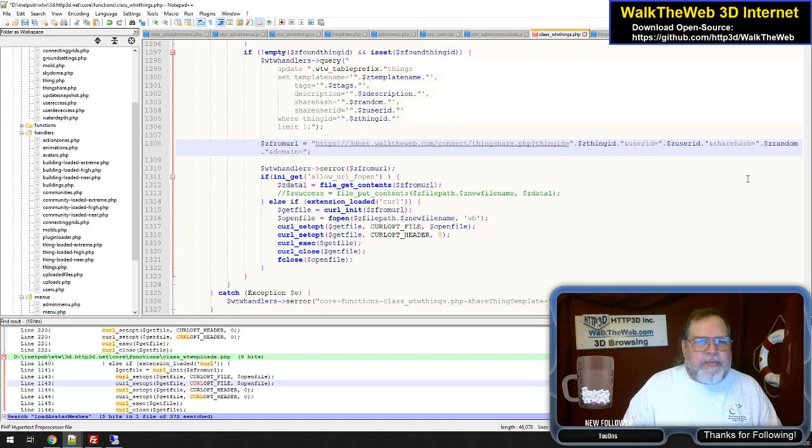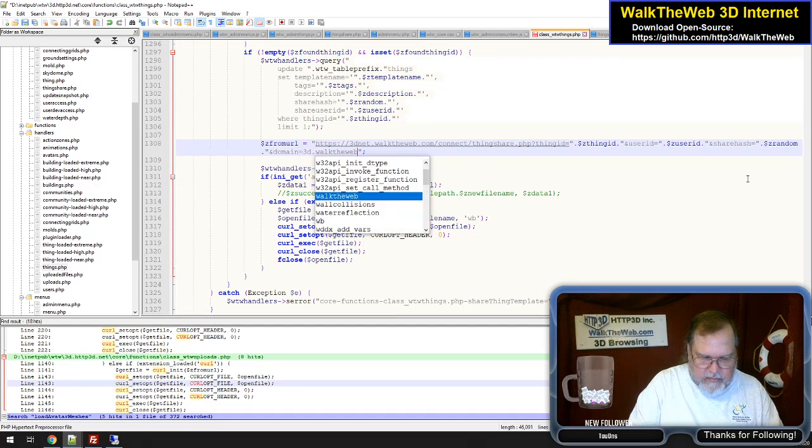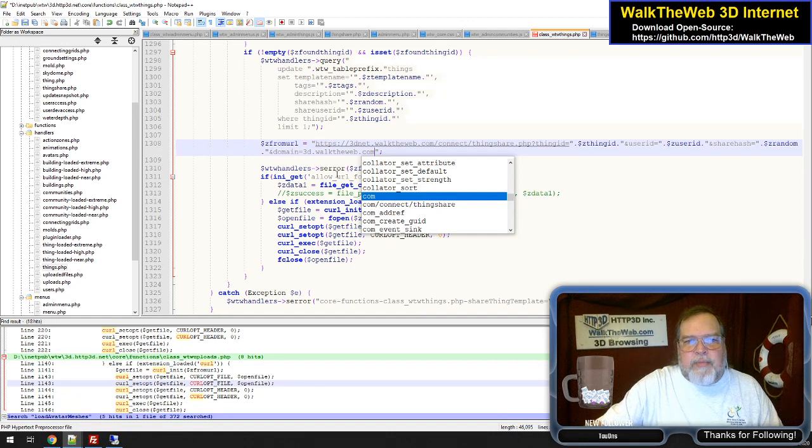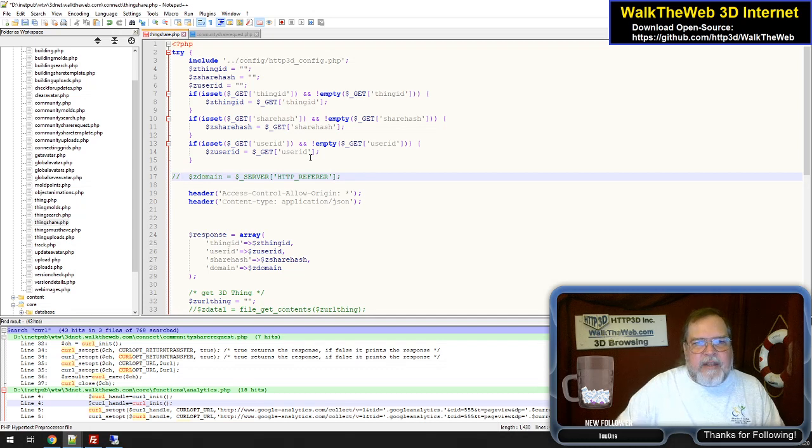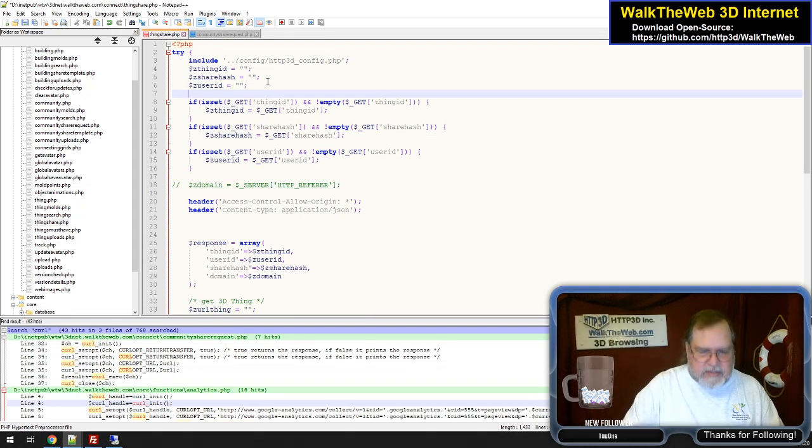When I'm done doing that, I'll pull this piece back out of place and, in fact, I'm going to hard code it. That'll remind me that I have to change it before I can go public. So I'm going to hard code what this is, which is 3d.walktheweb.com. By knowing that, the domain goes through that way, and for now it is going to be the referring domain, but for now we're going to just pass it.